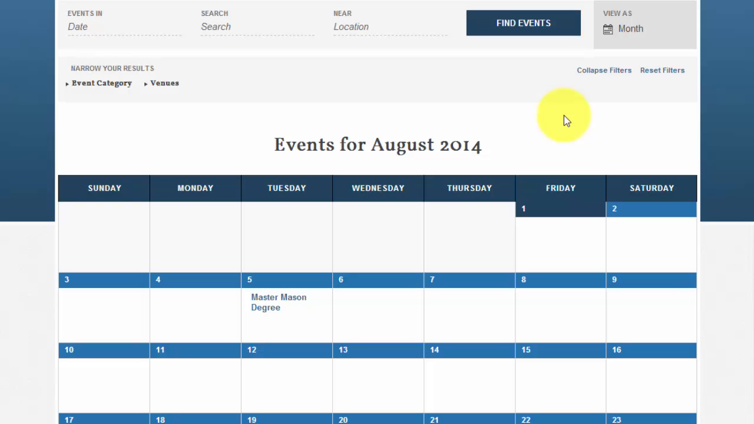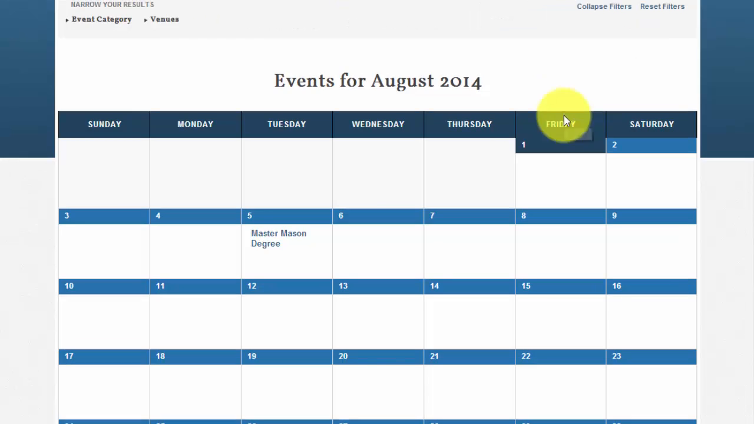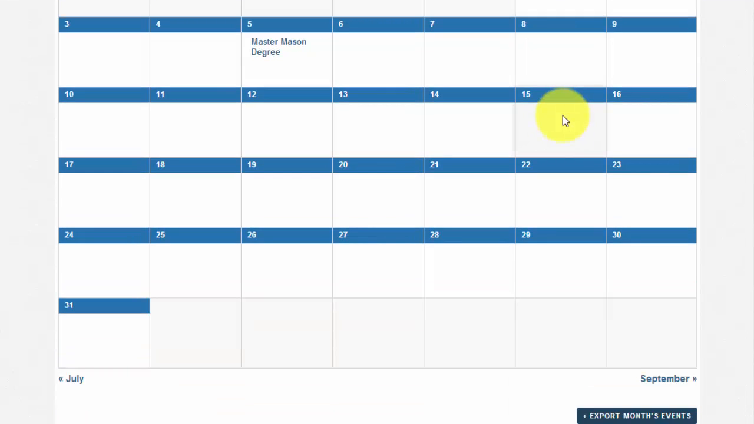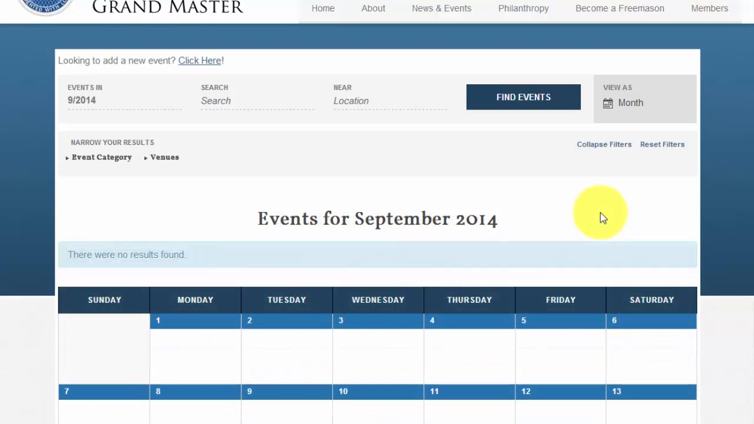To look at events in the next month, scroll to the bottom of the calendar and look for the name of the following month to the right of the page. In this case, September. The calendar takes us to events that are taking place in September, but is still filtered to only events taking place at Andrew Chapel Lodge.